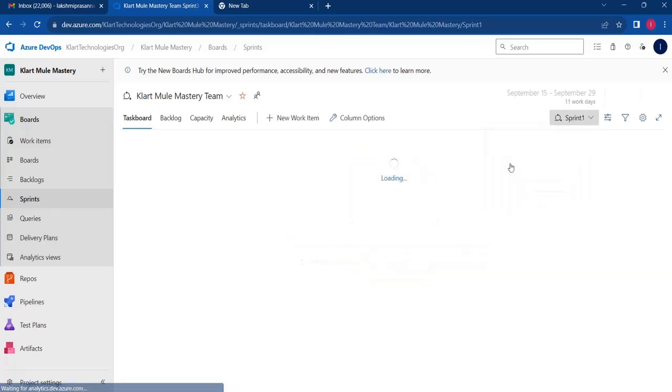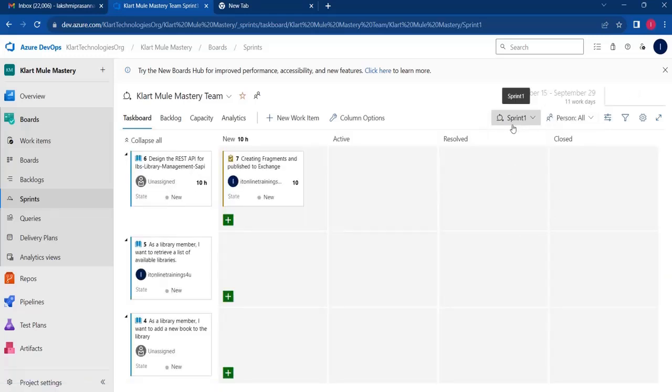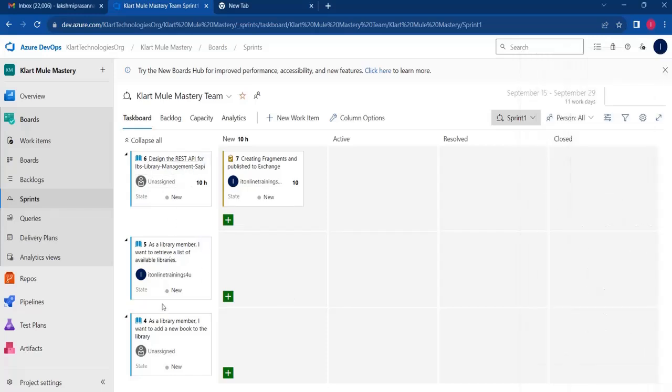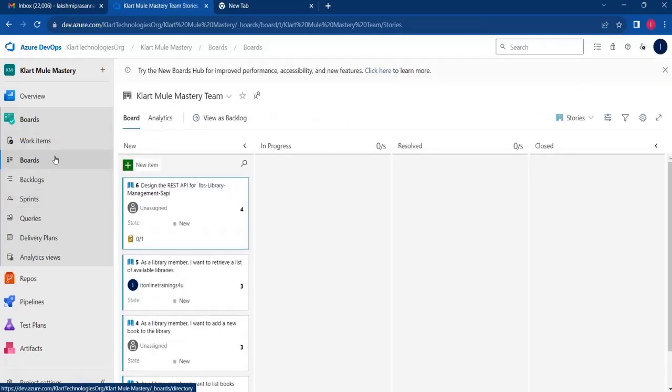So let's work on sprint 1. In this sprint 1, we have a timeline, for example, I have just captured September 15th to September 29th. In these 2 weeks, we need to work on this many user stories or build this many features. Okay, so to do user stories, you need to go to these boards.